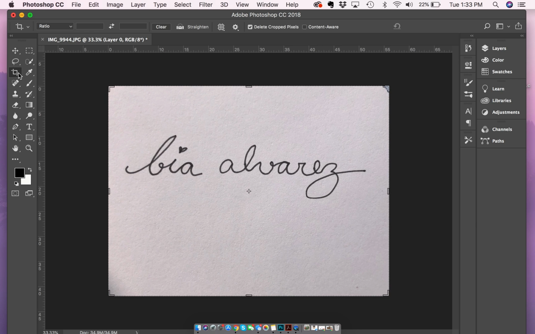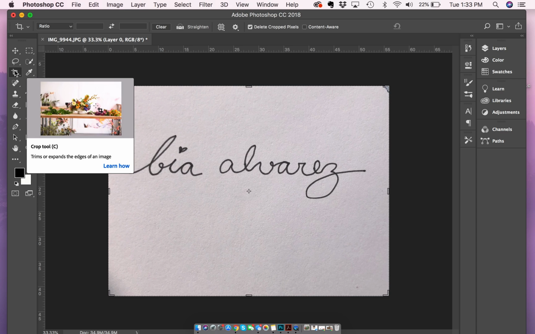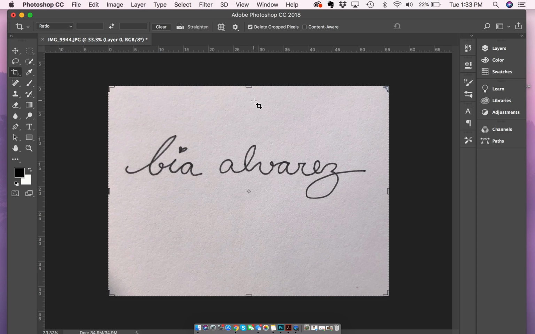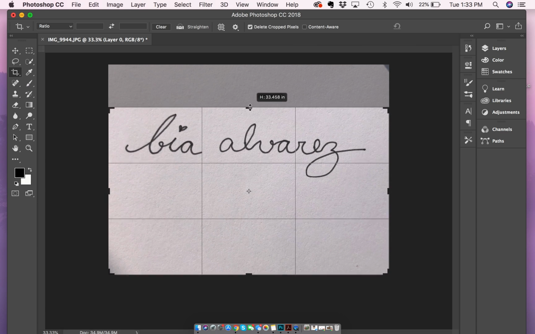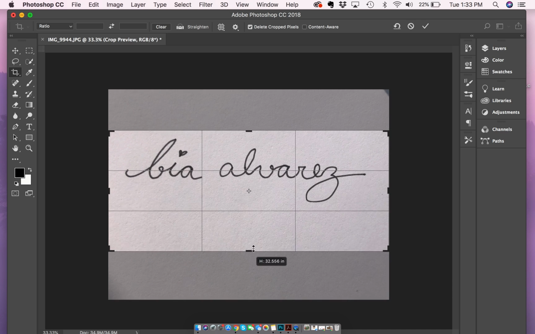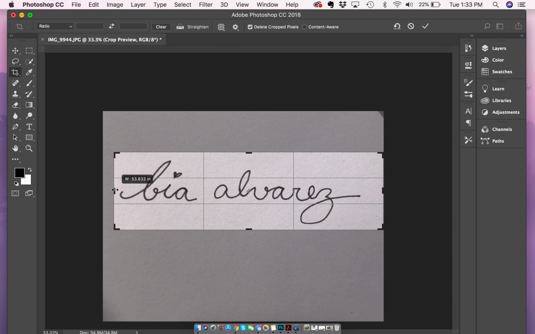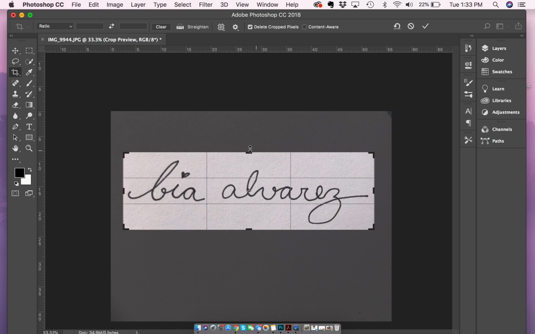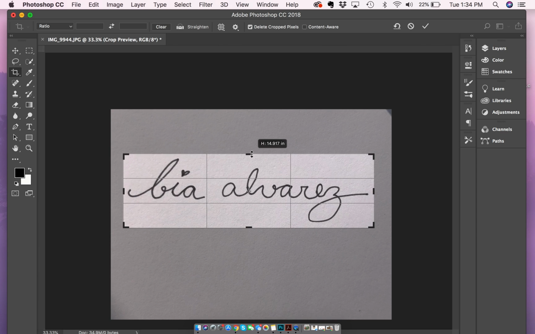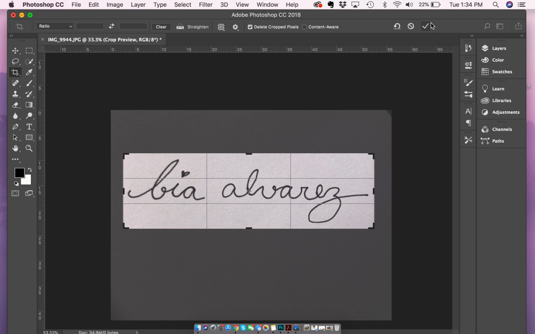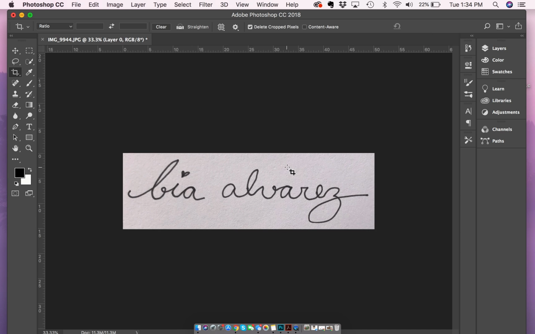Second thing I want to do is crop this image. So I'm going to choose the crop tool right here. And I'm going to crop this image down to my signature so I don't have to deal with all of this empty space, just unnecessary work for me to have to worry about. So that looks good. I'm going to press this check mark here at the top. And there you go, it's cropped.